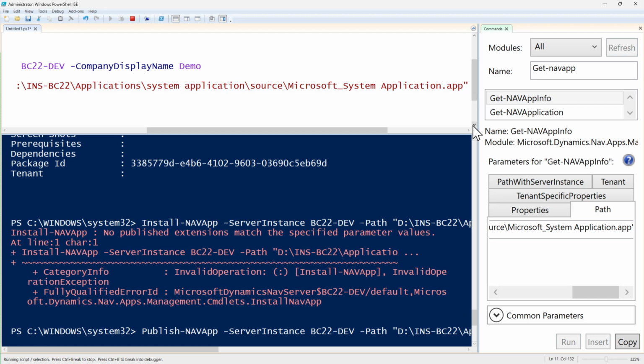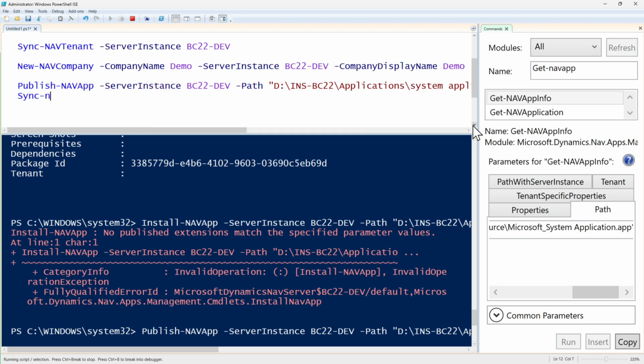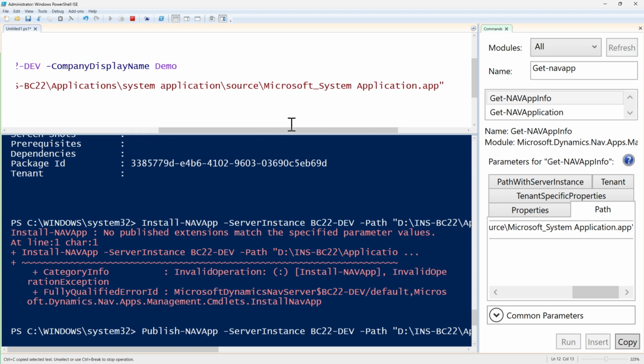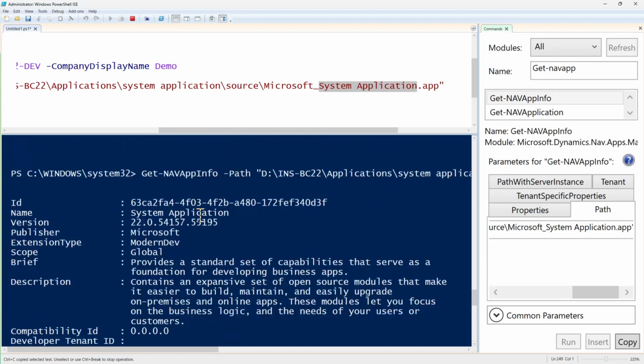The next thing that you need to do is sync nav app with the server instance. While this is running, it can take a while sometimes, based on how big the app is. And then the app name. My app name is system application. How I know that? It will be available here called system application.